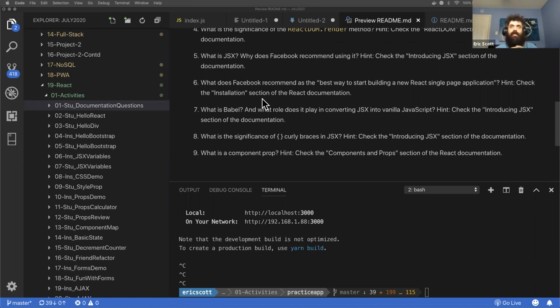What is the significance of the curly braces in JSX? I see Matt Moline. All right, Matt, talk to us about question 8. Basically, that's just where you put your JSX components, right? Or at least your valid JavaScript expressions. You can put basically anything in there.